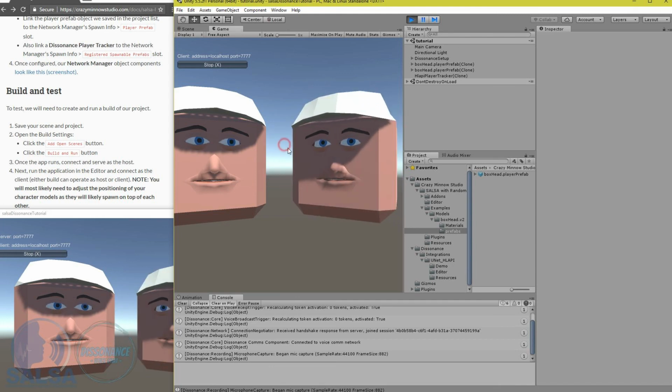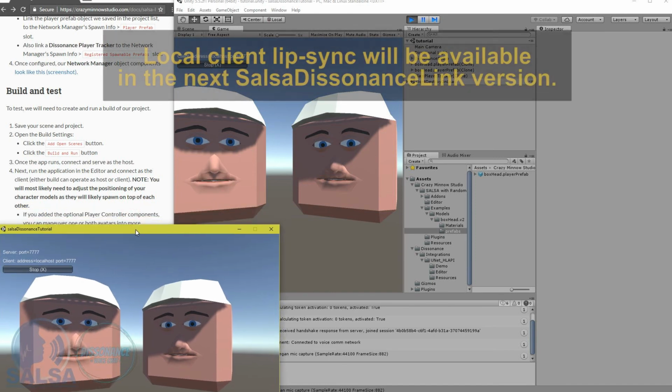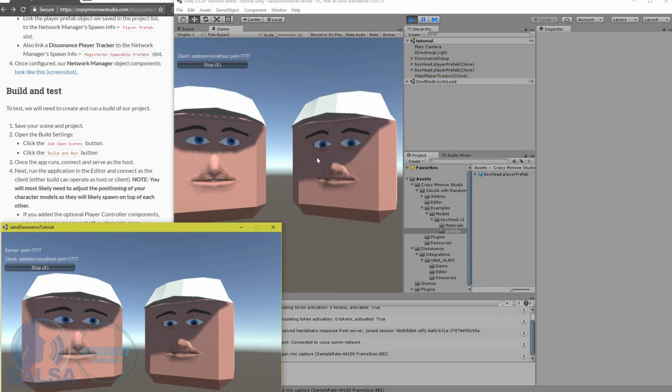All right, so what we need to do is press space. And when we press space, we see the lip sync going on here for our remote client. Let me pull over into this one here. All right, so as I'm speaking, you'll see the audio coming from this client to this client, and we get really good lip sync going on here. So anyway, that's how you set up Dissonance and Salsa for lip synced voice chat.